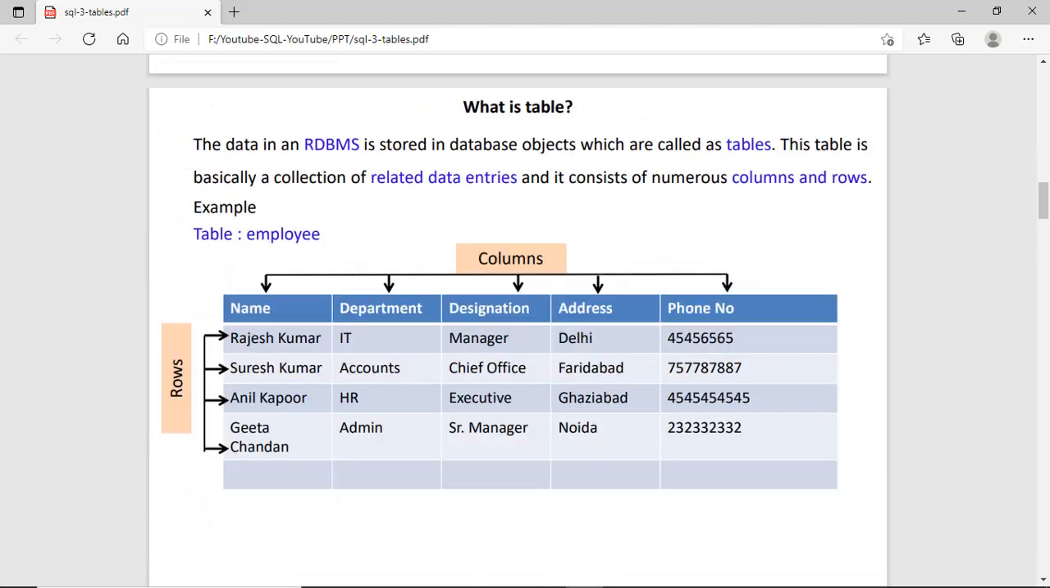As we discussed, the data is stored in a database in the form of tables, and a table consists of columns and rows. As you can see in the diagram, the first row of the table is called the header or columns: name, department, designation, address, phone number. These are the verticals: name is the first column, department the second column, designation the third column, then the fourth and fifth columns.